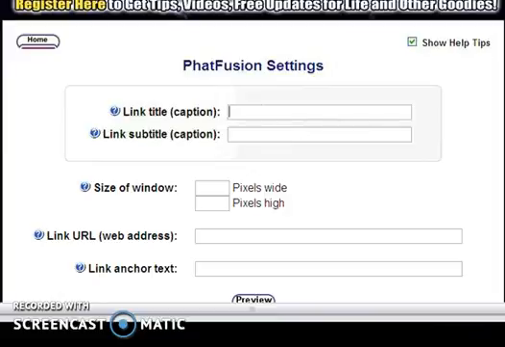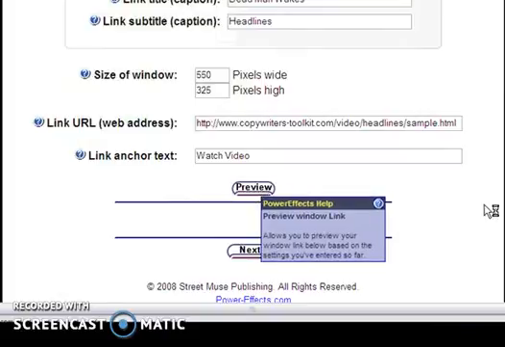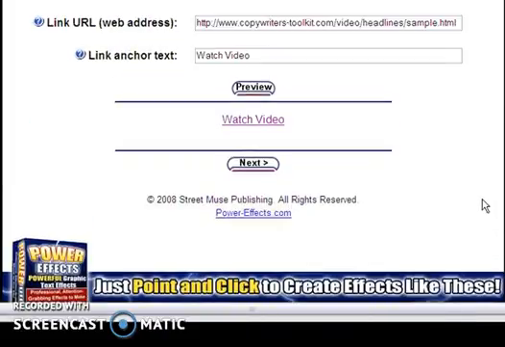You just need to simply enter a few settings. We've got a link title and subtitle. Those are basically the captions that appear in the Lightbox for your video. So for this one, I'm going to show Dead Man Wakes. Abbreviated versions here. It's about headlines. The size, let's make it 550 by 325. You just want to size it to your video. And the web address, let's paste that video in, and then whatever you want the link anchor text to be, watch video. And this is the way it'll appear on your website, watch video. Of course, you can always change that and put an image there or whatever you like.